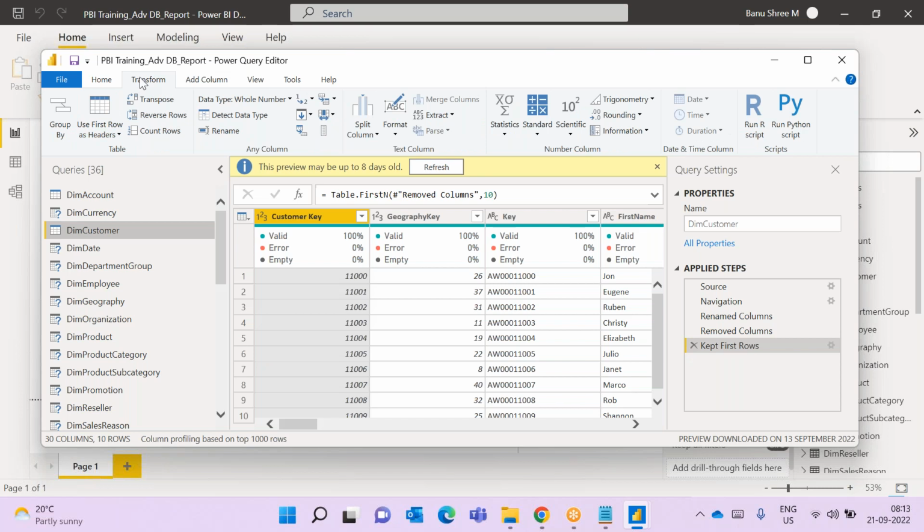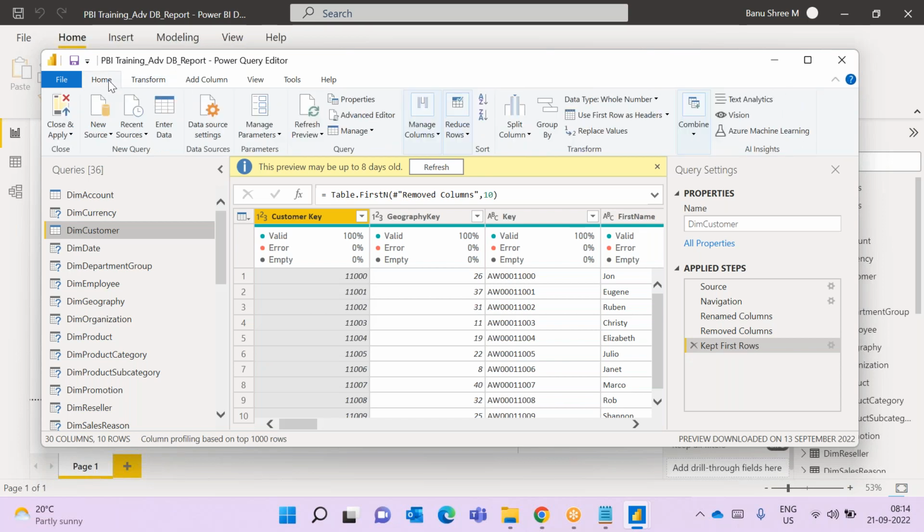So going to the transform ribbon. Just sorry to interrupt, just one thing. The manage parameter things we will see later. Yes, manage parameters we have a concept there, so let's come back to the manage parameter. Okay, sure.